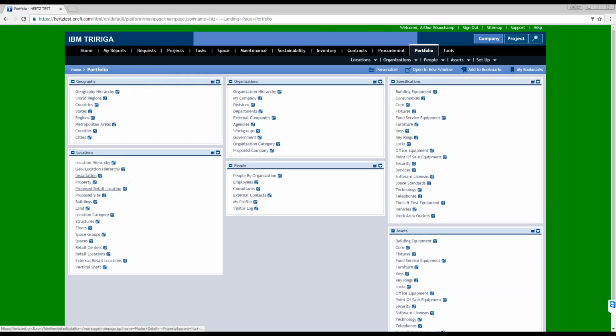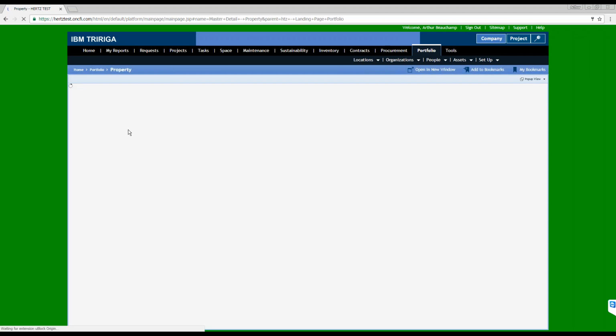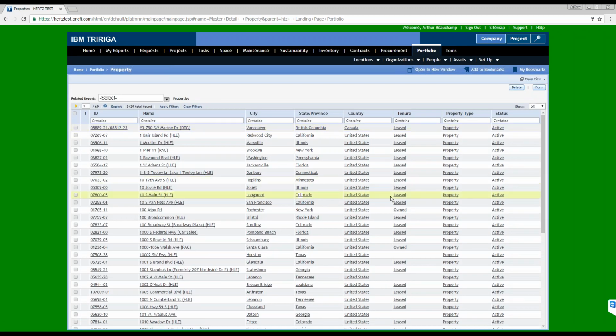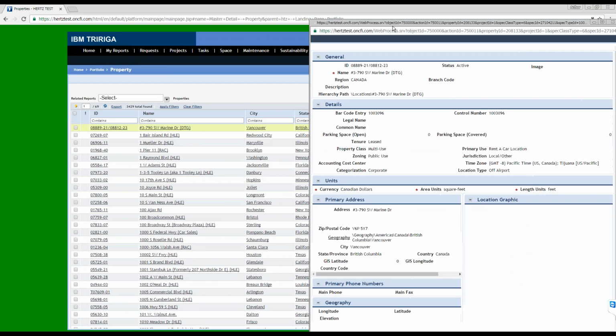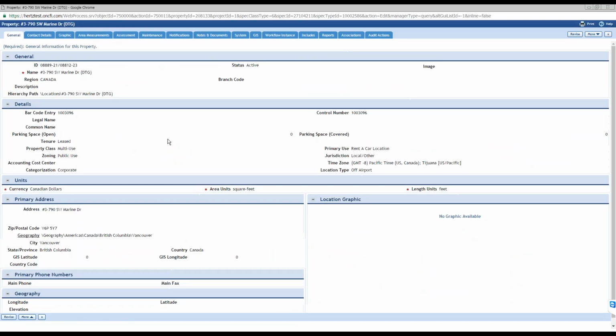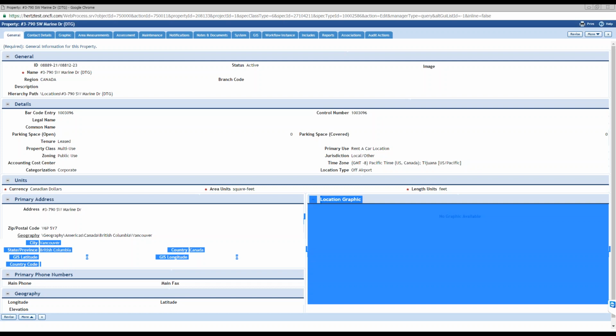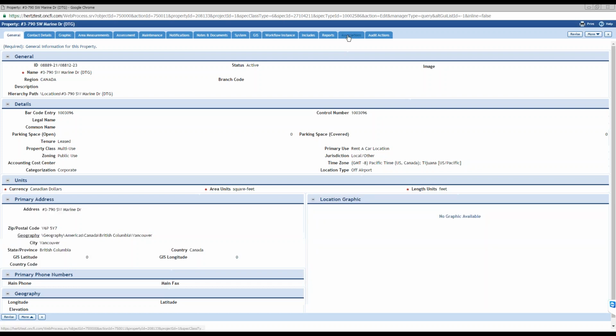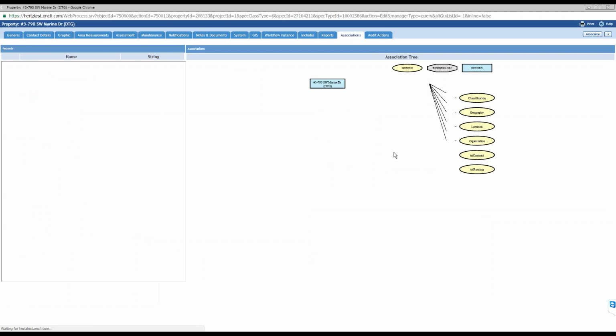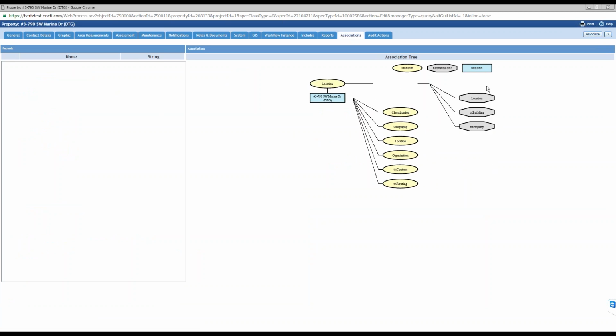All right, portfolio and properties once again. Now you said we want to make sure we open the leased property because owned properties might not have a building, correct? Correct, yes. So I'll pick one that's leased. And we see it has a primary address, which is usually tied to a building. So go to the associations, and the building, if you look here, would probably be geography or location. It would be location. We can see that there is a TRI building.